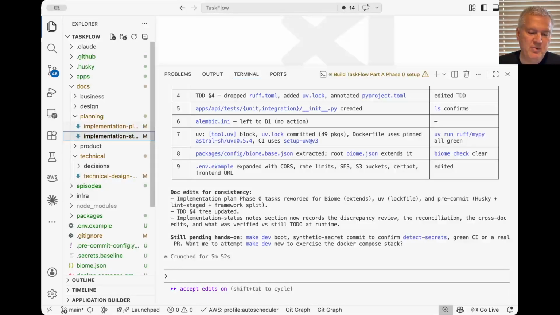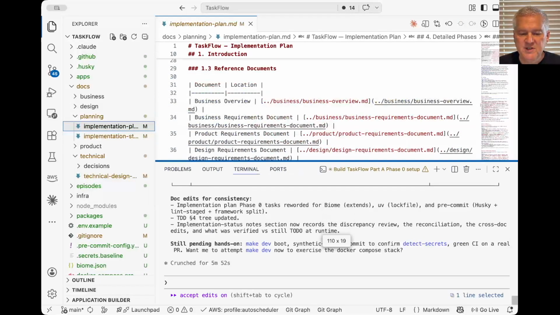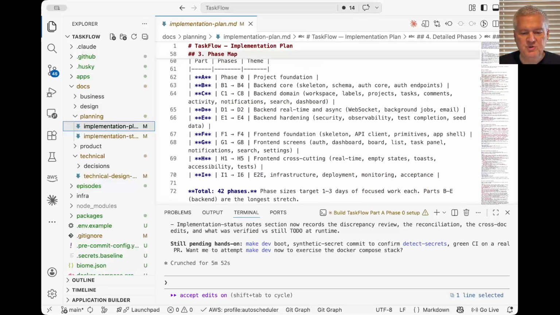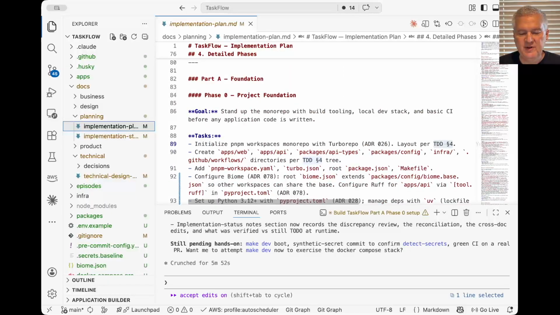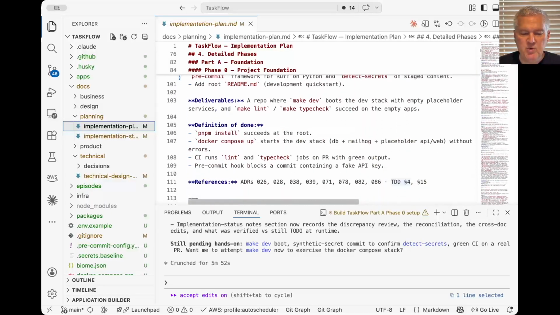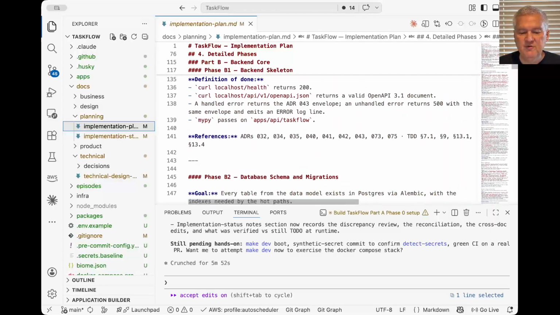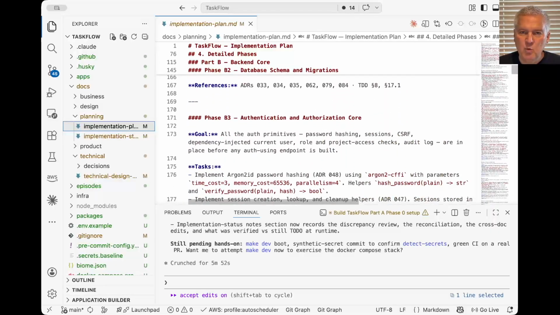But let me open up our implementation plan. We just finished the very first phase, which was here, the task, or part A, which was just phase 0, and that's only the foundation. So now we have to decide, what do we want to do next? If we go to part B, we see that there are several phases in part B. And there are different ways that we could do this.